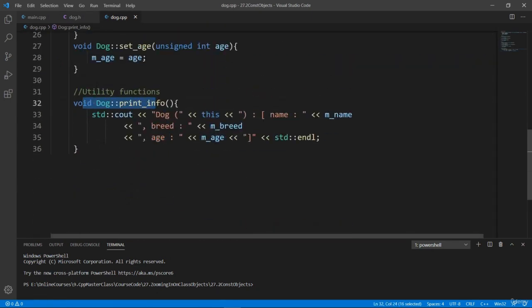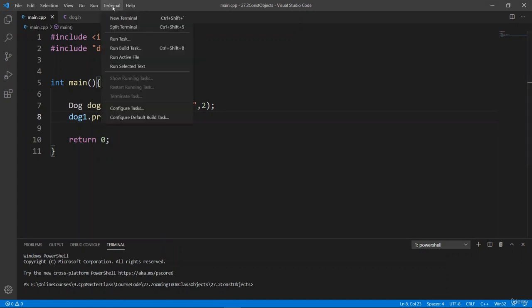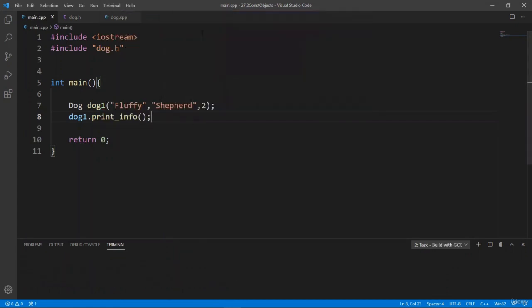So print_info is going to print Dog. It's going to say the address of the object, and it's going to print information about our object. So we're going to have name, breed, and age printed out here, and we're going to be respectively printing our member variables here. So let's go back to main, and we're going to try and build this program with GCC.